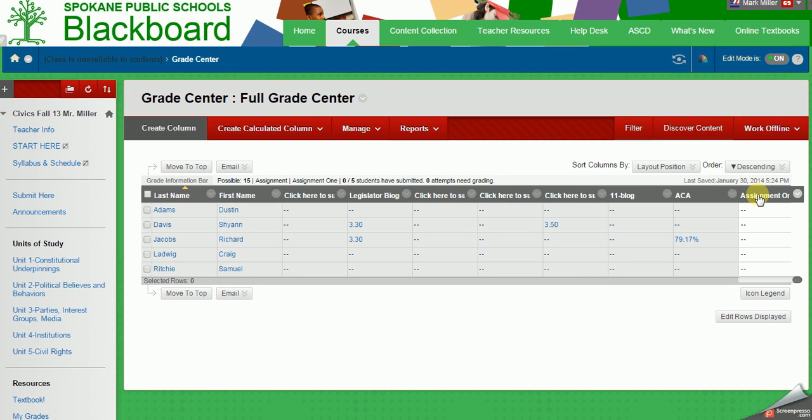Here's my assignment 1. Now I'm hovering over it, and it says assignment 1 there. And then up here, it also tells you what it is as I hover over it. So if you look up here where it says information bar, it would tell you that that's that. And they would pop up in here as they submit them, and you can grade them. So that's how to do that.